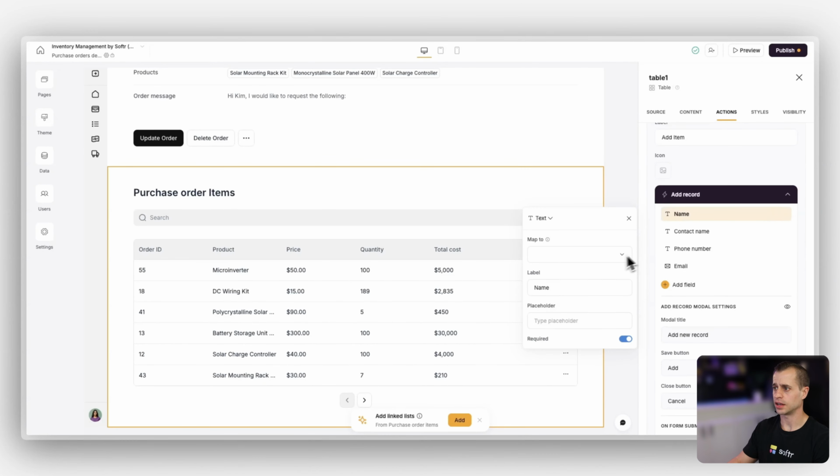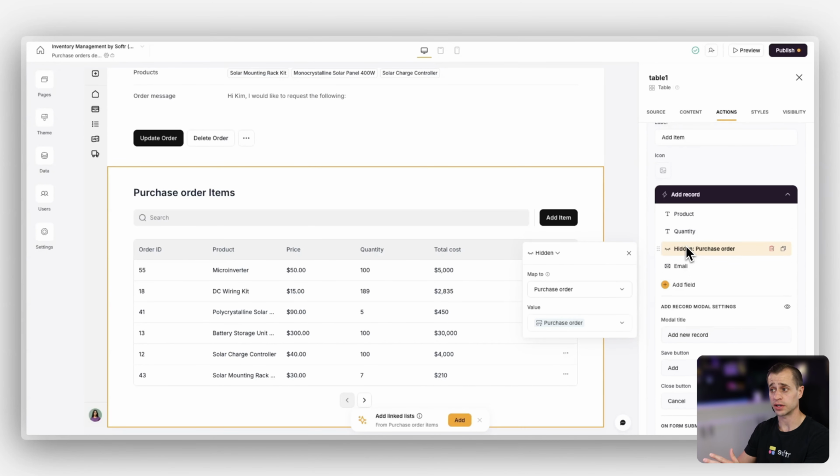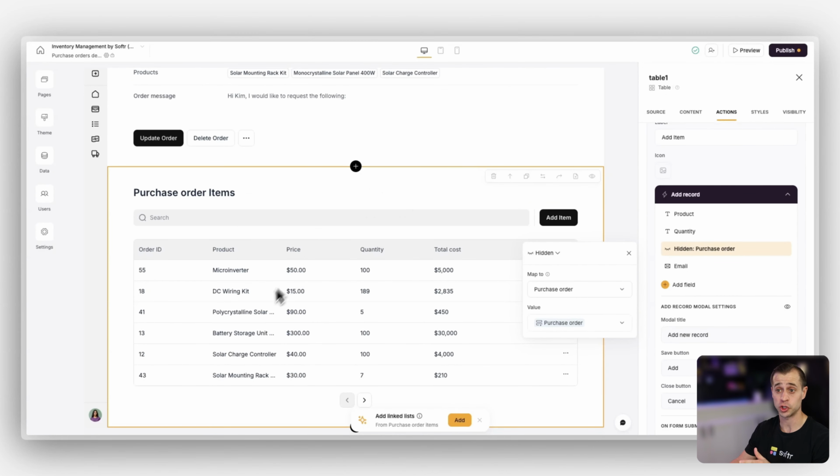And for this, we're going to have product and we're going to have quantity. We'll have a purchase order and we'll make it as hidden. So that way we can pass the current page purchase order to this item. So then it gets updated in the related table. So detail page purchase order. Okay, so let me go over that again. When we create this new record, we're going to automatically assign it to the related purchase order of the page that we're on right there. So then that way it will show up in this table here.